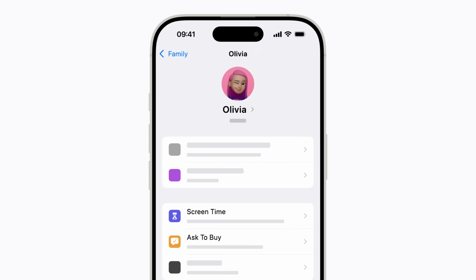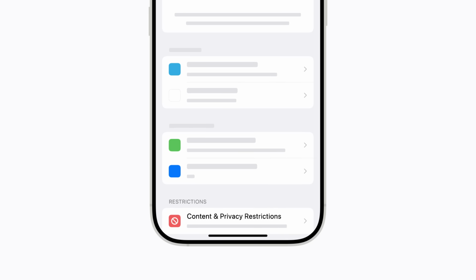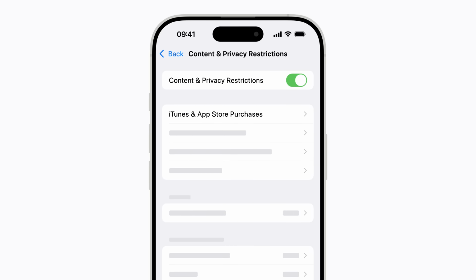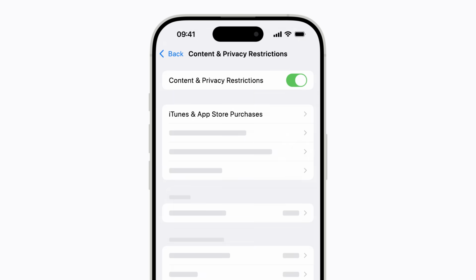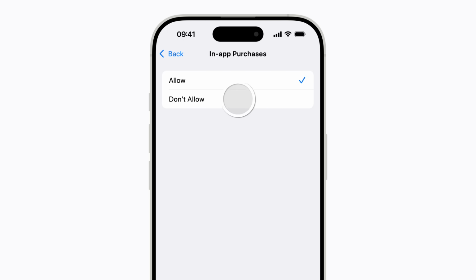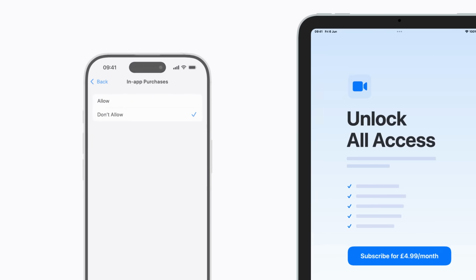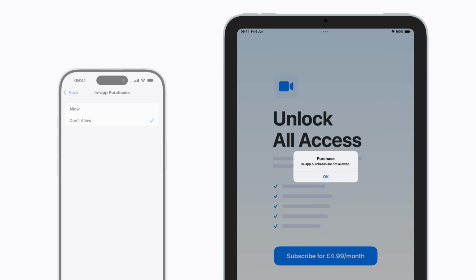Under your child's name, tap Screen Time and tap Content and Privacy Restrictions. Make sure the Content and Privacy Restrictions toggle is turned on. Tap iTunes and App Store Purchases, then tap into In-App Purchases. By setting it to Don't Allow, when your child initiates any purchases from the App Store, they'll see a prompt indicating their purchase has been restricted.